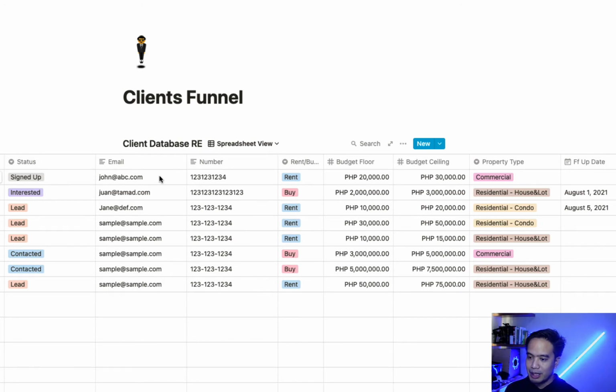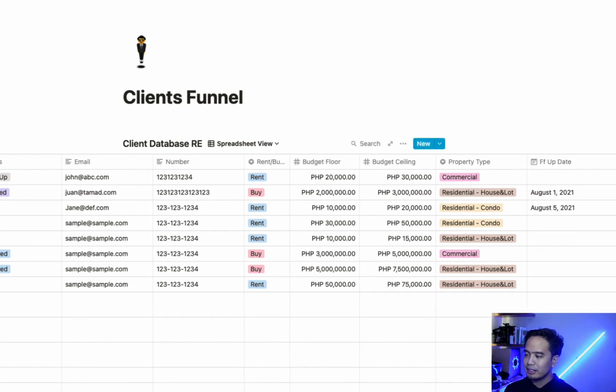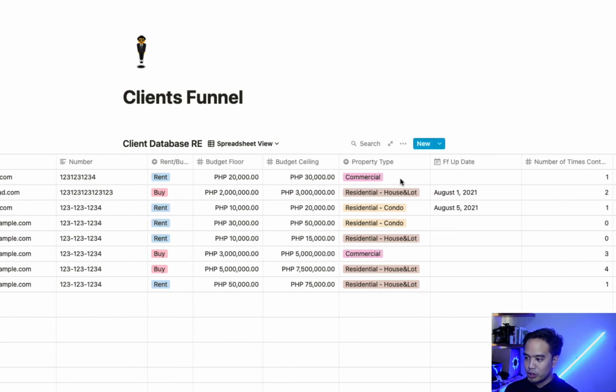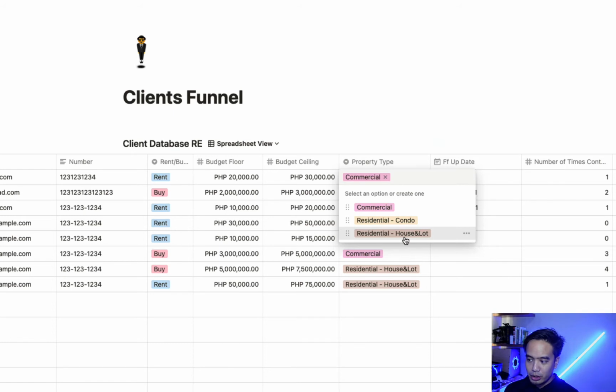For John Smith, minimum budget to rent is 20,000 pesos a month. His maximum budget is 30,000 pesos a month. What kind of property they're looking for? Commercial, residential condo, residential house and lot, and you can always add more kinds of properties here.